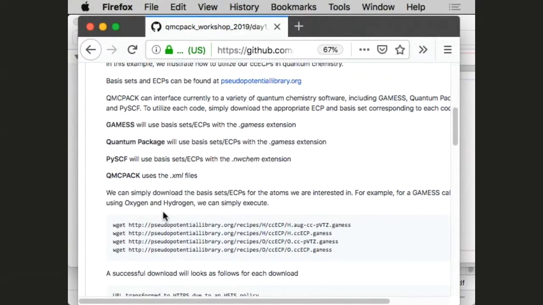If you don't like navigating to a website and downloading the files directly, you can just use a wget. So for example, if you were going to do a wget and run a GAMESS calculation on, say, water, you would need to grab a triple zeta basis on GAMESS, the ECP for oxygen, and the ECP file.